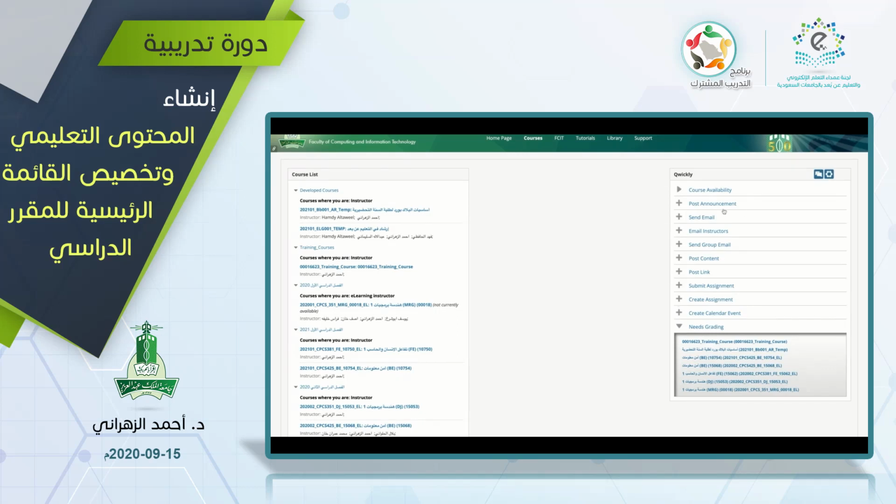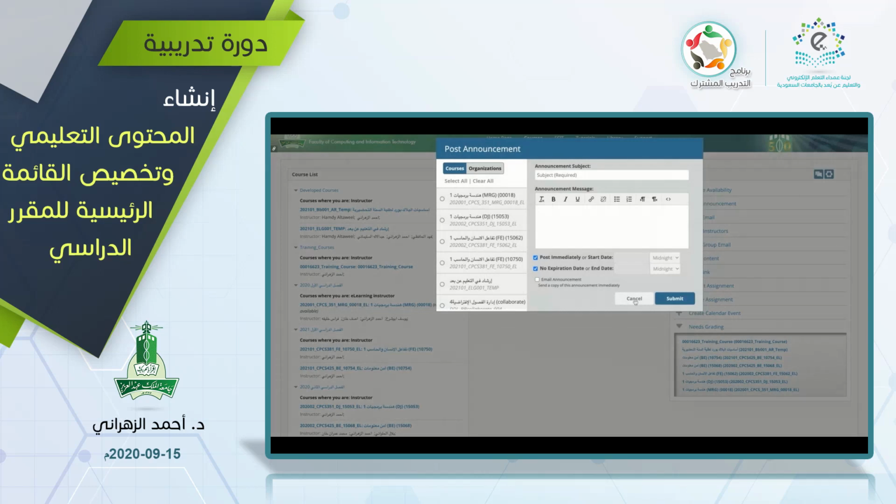Another useful tool is the post announcement. Announcement is very important for a student. For example, if you are not going to present the lecture tomorrow for some circumstances or for some reason, you just need to let your students know that you are not going to present it, or maybe you need to let your students know that the assignment has been submitted to the Blackboard and needs the students' attention to the dates, okay, for the deadline and so on.